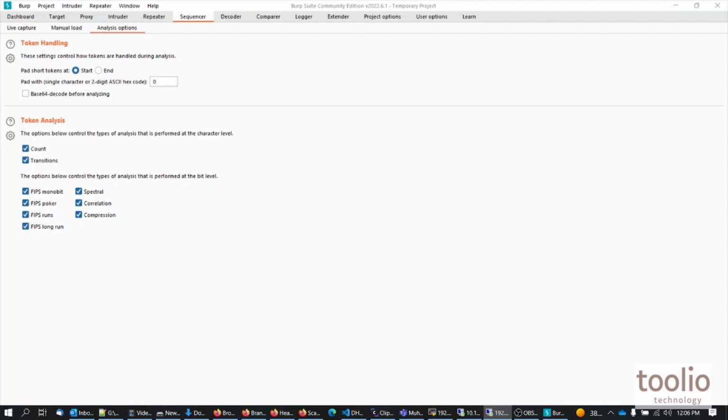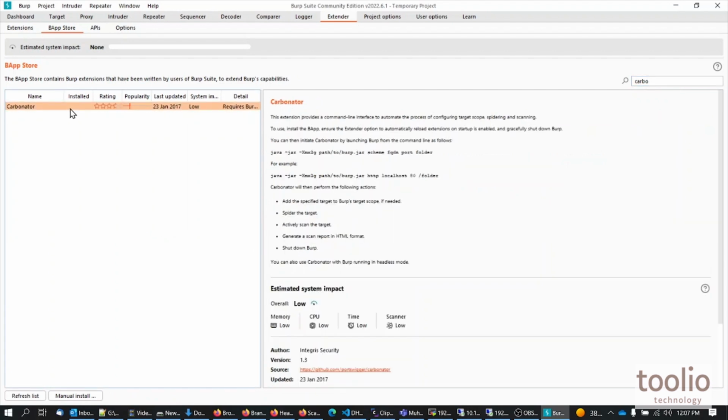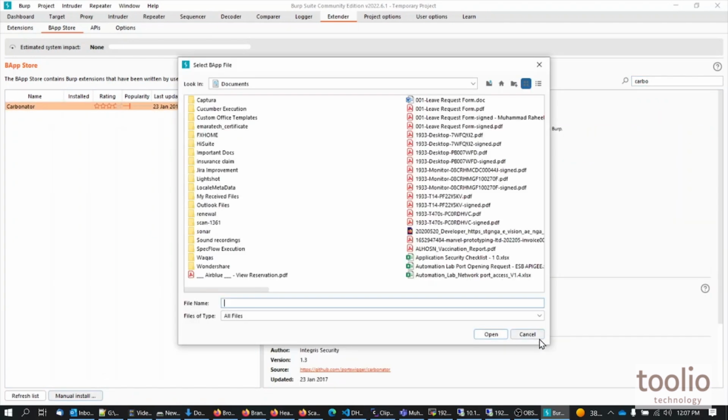Sequencer analyzes the randomness of session tokens. Extender allows users to extend Burp's functionality with custom extensions.